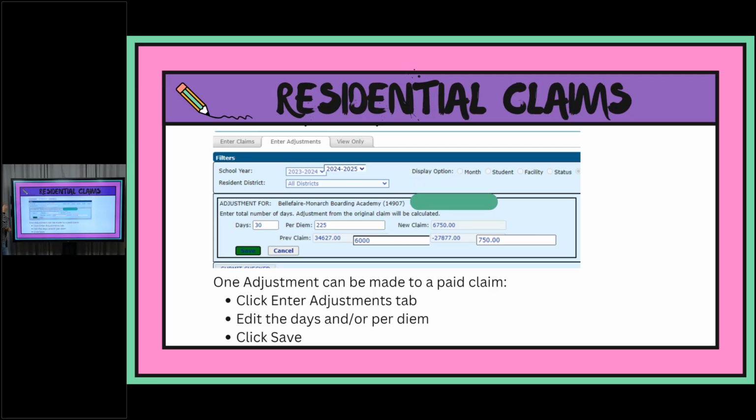I guess when it came to the PDF, it didn't like that. Actually, your PDF may look okay. It might just be this. So regardless, you get the idea. You can make one adjustment, only one. So if you're going to make the adjustment, make sure it's correct.